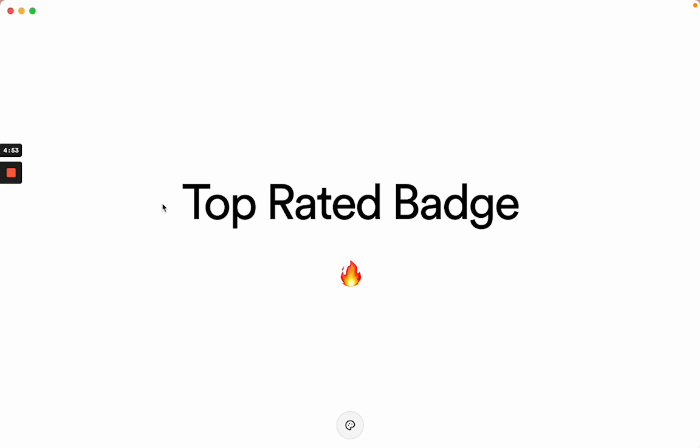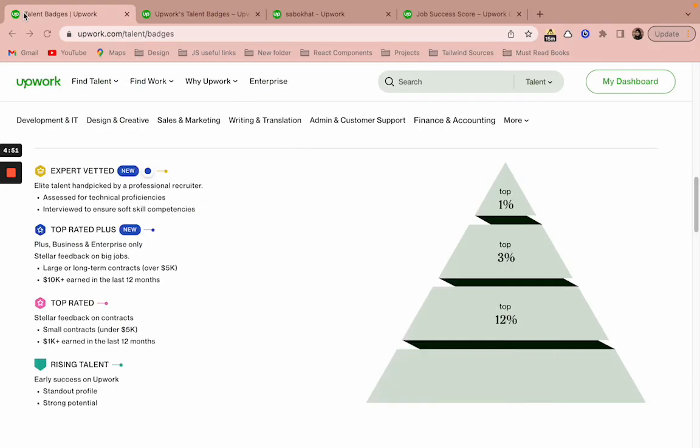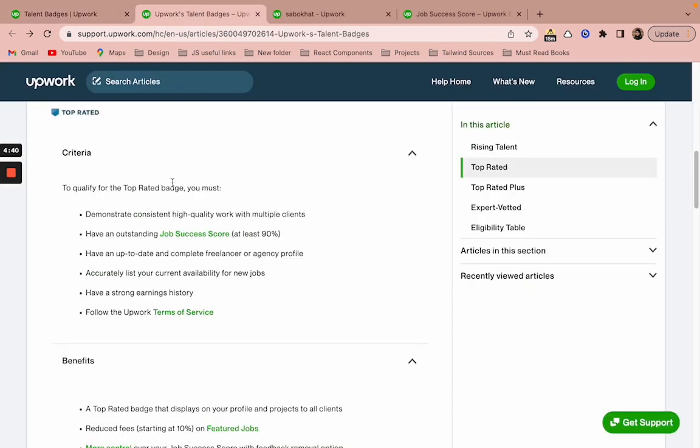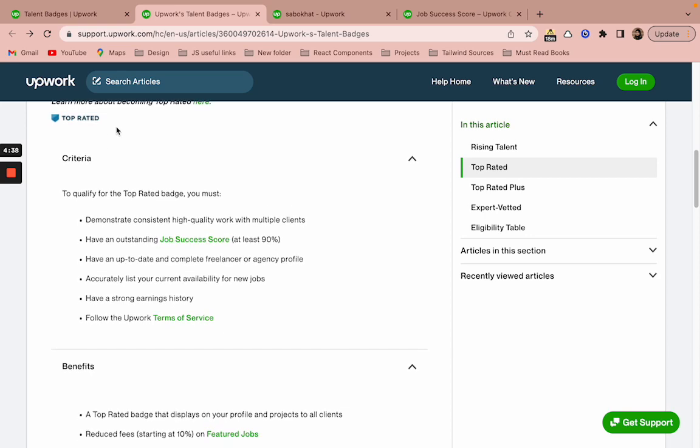Today, I want to show you how you can get a top rated badge on Upwork and what benefits it will give you. Let's get started. So, we're talking about this top rated badge that's given to 12% of top freelancers on the platform. Let's get to know the criteria.